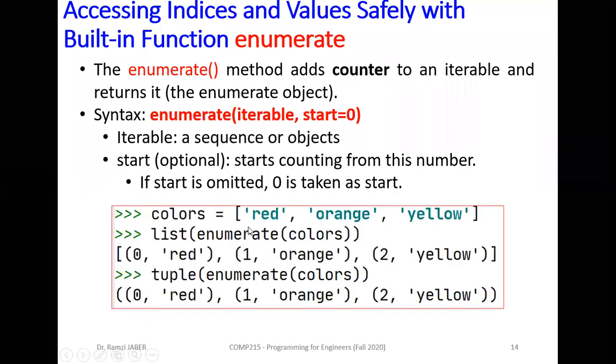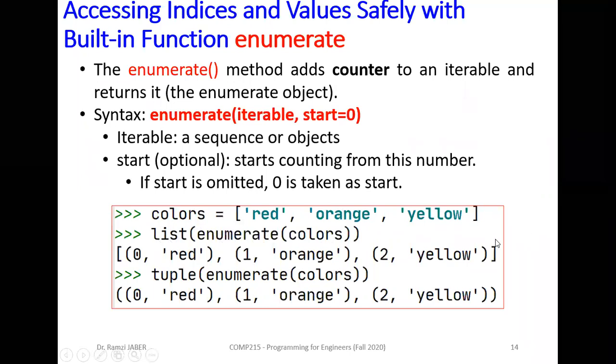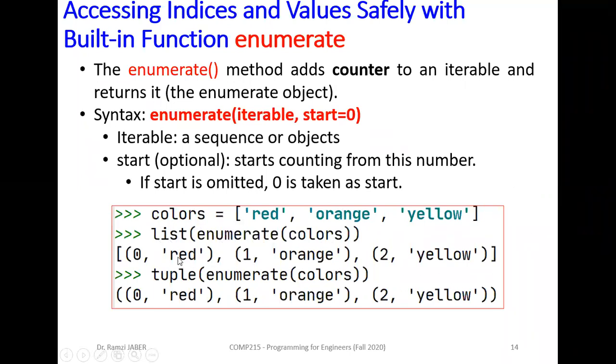Example: we have a list here. colors equals a list of strings: red, orange, yellow. We can directly call list on enumerate of colors, which will give us a list of tuples: 0, red. The output of enumerate is a tuple. So it gives us index 0 with red, index 1 with orange, index 2 with yellow. So it acts as a counter and counts each element inside the list, or tuple.